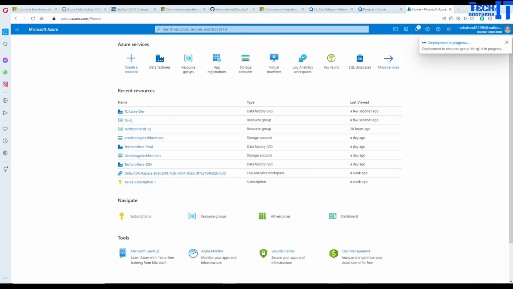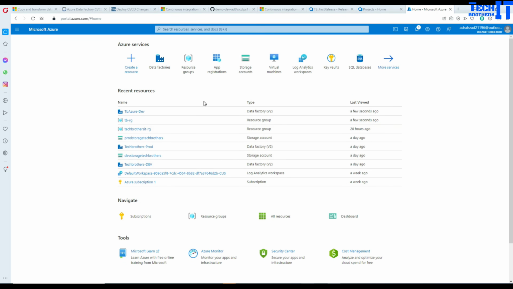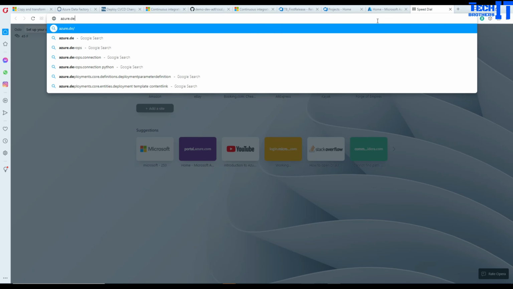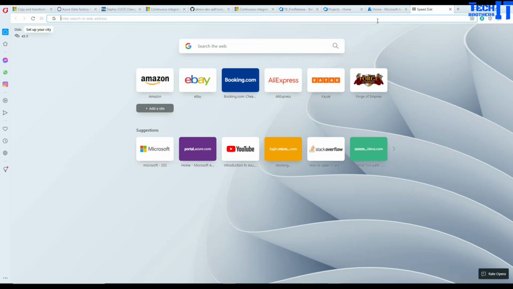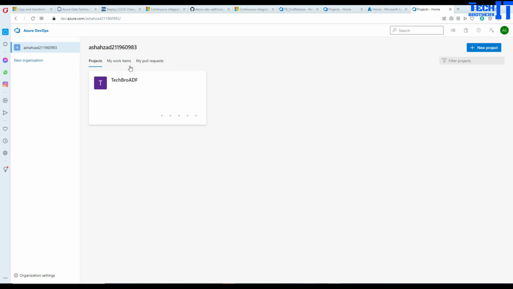Now if you go to our notes here, the next part is creating the DevOps project, because we need to configure our Dev Data Factory to use the repo. That's where I need to create all these objects, such as the project, the repo, and Azure DevOps. So I'm going to go ahead and open a new tab, dev.azure.com. That's the link I will open, and as you can see, I'm already logged in here, and there is a project right there.